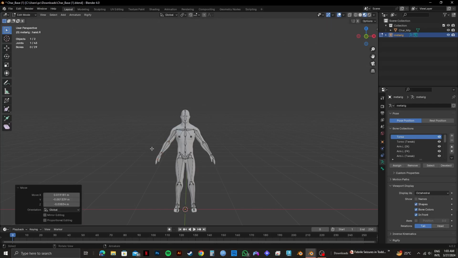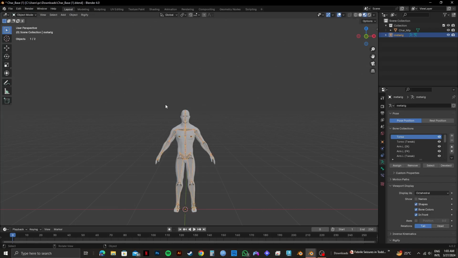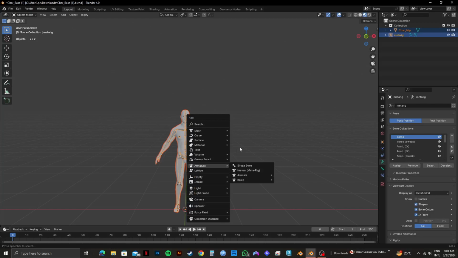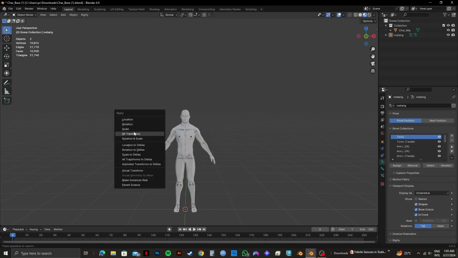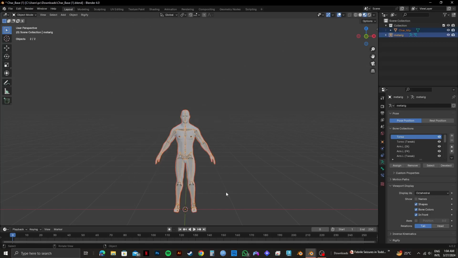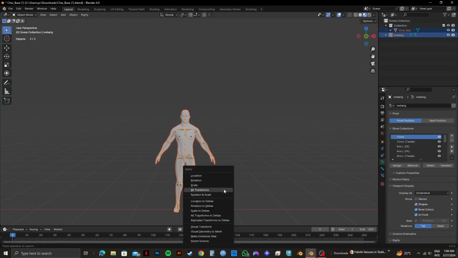So once you're done making all the adjustments, click on Edit Mode on the top left and select Object Mode. Then select your model just like this. After that, press Ctrl A. After pressing Ctrl A, click on All Transforms right here. While doing this, make sure the whole model is selected.